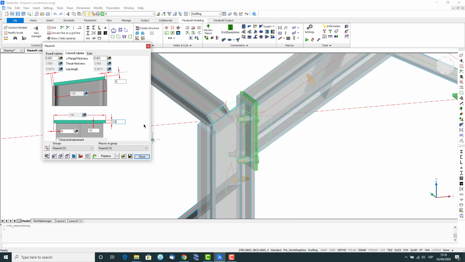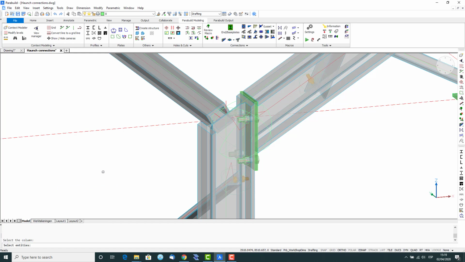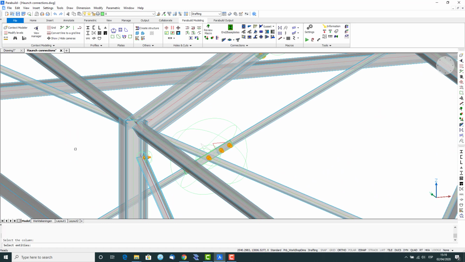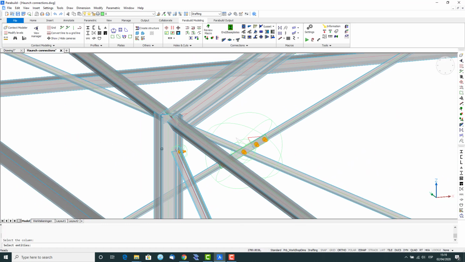We'll now copy the connection. Click on the drop down arrow at the bottom of the dialog and select Smart Copy from the options. Navigate to the next beam to column joint using the zoom and pan functions of the mouse. And following the command line prompts, again first select the column and then the rafter and press enter to confirm.